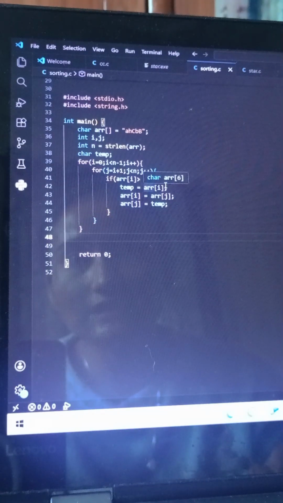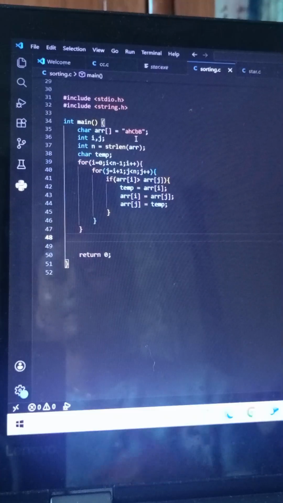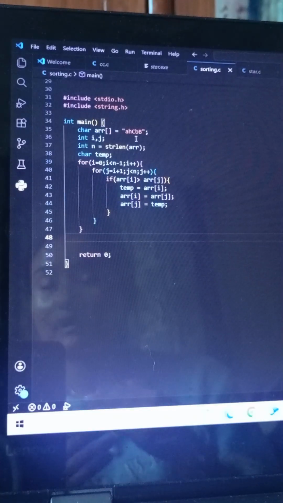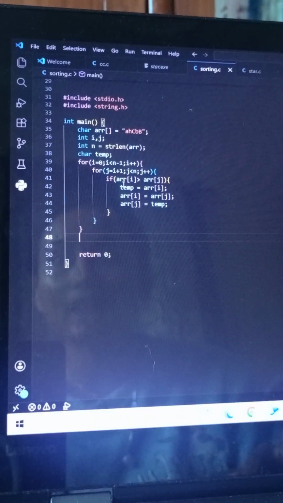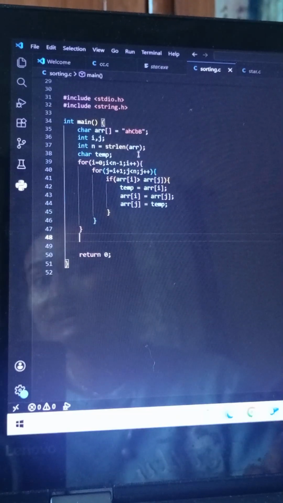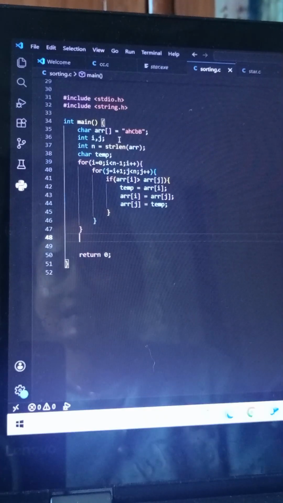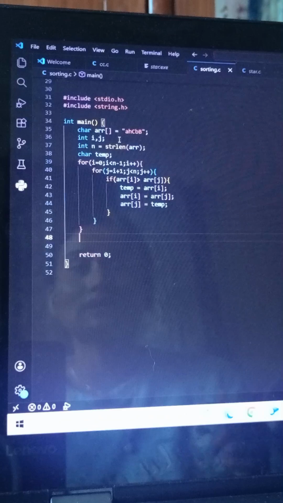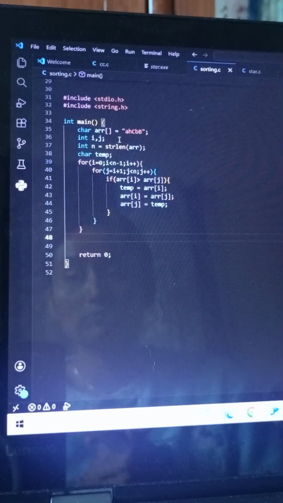So here, while comparing, array i is greater than array j. It is not comparing between a is greater than h, it is basically comparing the ASCII value of array i against the ASCII value of array j. So it is not a comparison between a and h, it is a comparison between, so a means what, 97, h means basically you can count it. Okay, so let's not count it, I have to count it number wise.